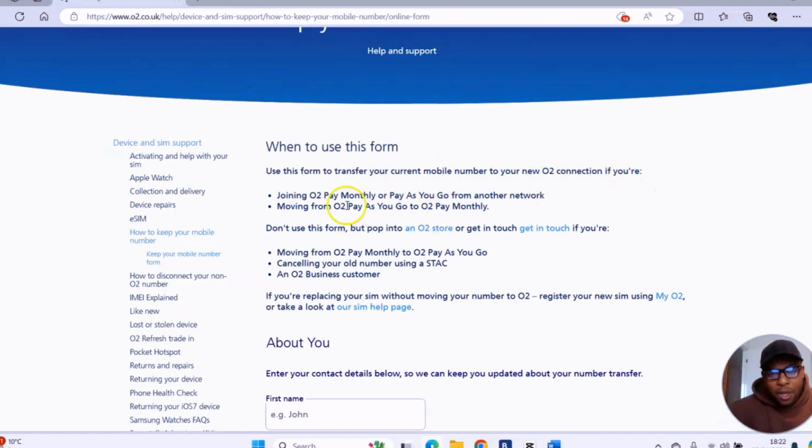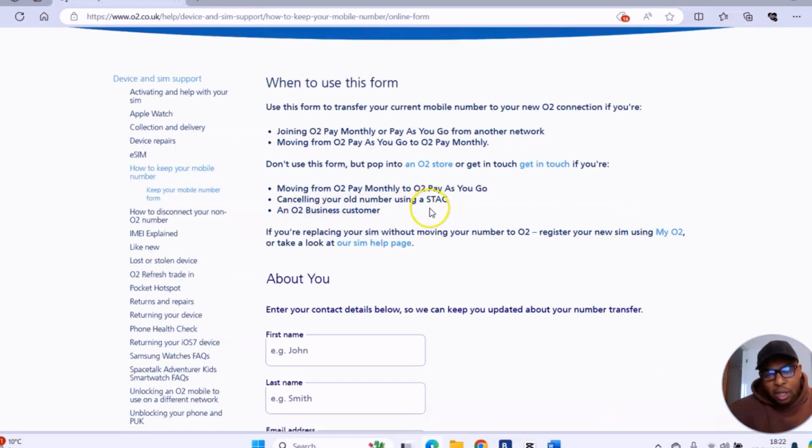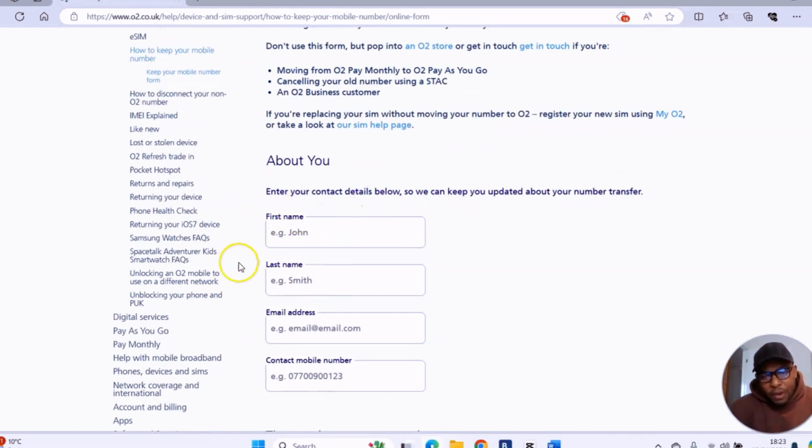If you are joining O2 pay monthly or pay as you go from another network, use this form. If you are moving from O2 pay as you go to O2 pay monthly, don't use this form, but pop into an O2 store or get in touch. The same applies if you are moving from O2 pay monthly to O2 pay as you go, canceling your old number using STAC, an O2 business customer, or replacing your SIM without moving your number to O2. So basically you need to fill this form.